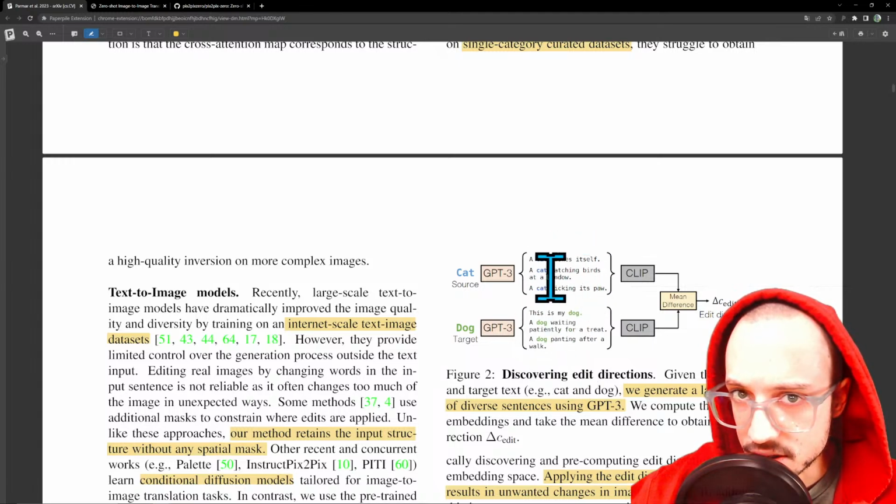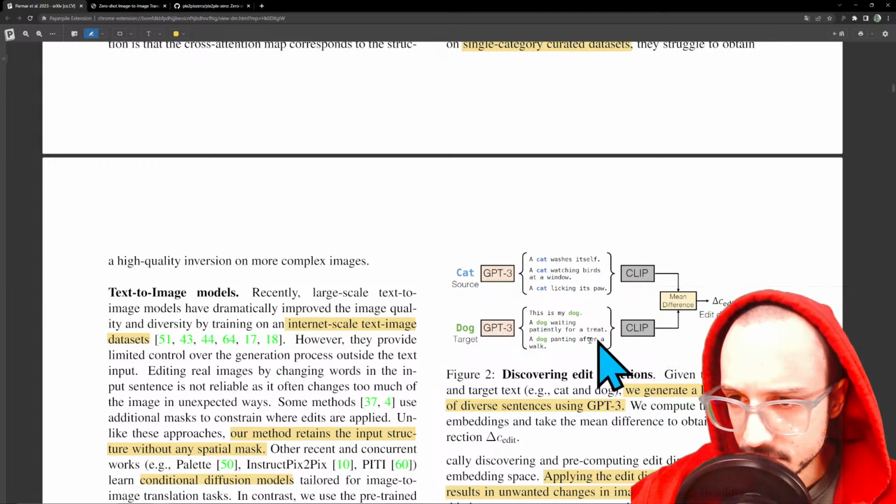A cat washes itself, a cat watching birds in a window, a cat licking its paw, this is my dog, a dog patiently waiting, a dog panting after a walk. You're going to feed each of these sentences into CLIP, and then you're going to get the difference between them.